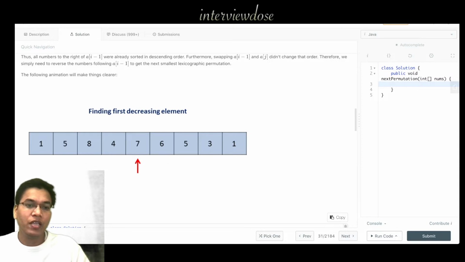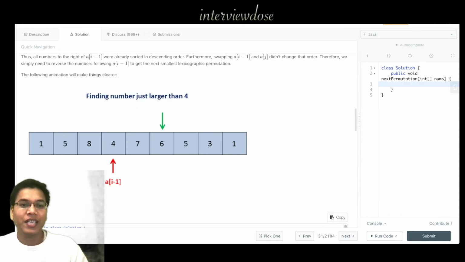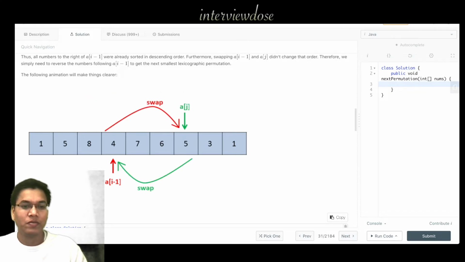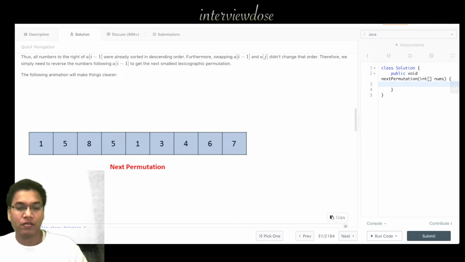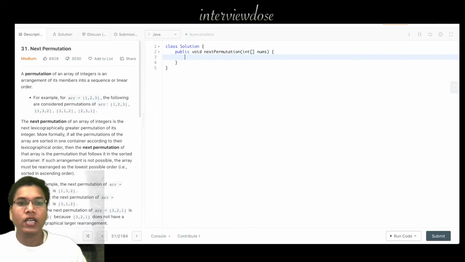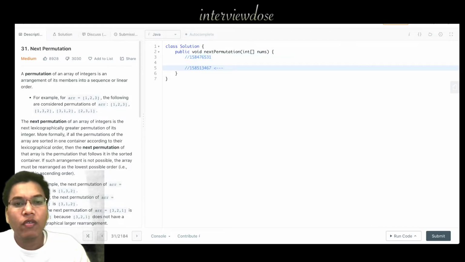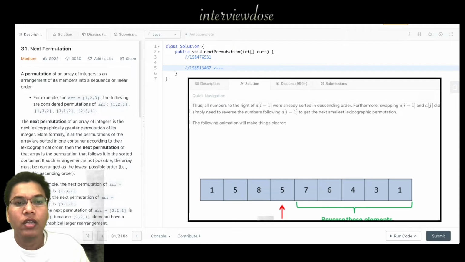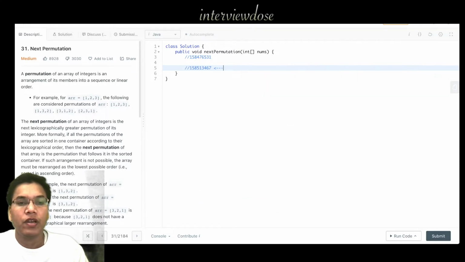First we are trying to find the first decreasing element, then the next larger element for 4, then we are swapping it, and then we are reversing this part. Let's look at this number again. Next permutation for this particular number is 158513467. Okay, how can we get it?